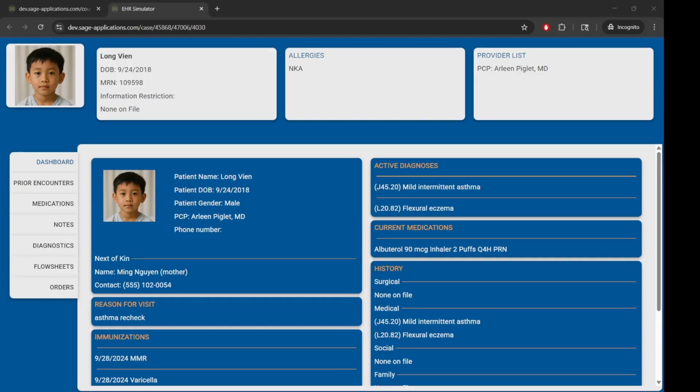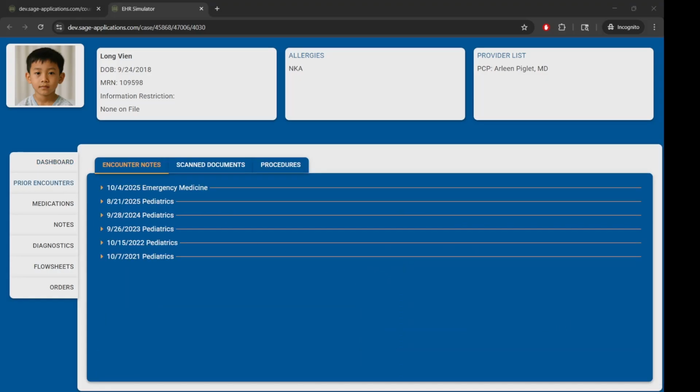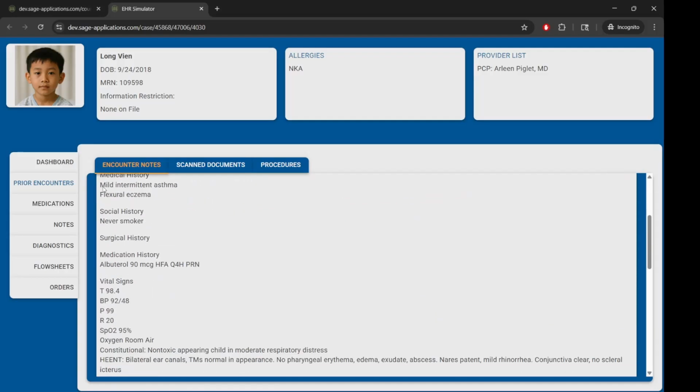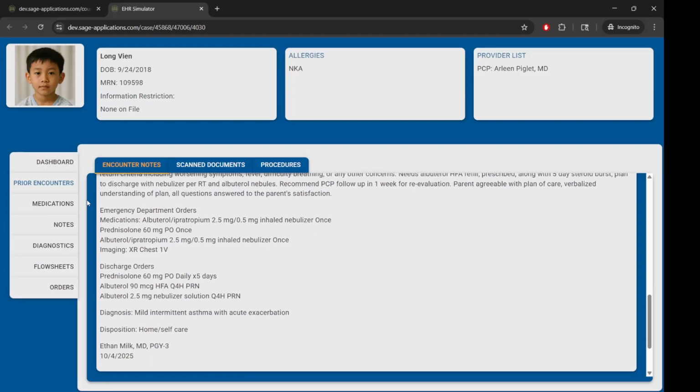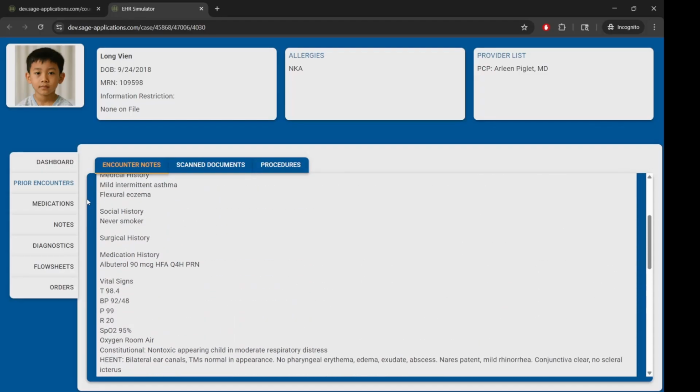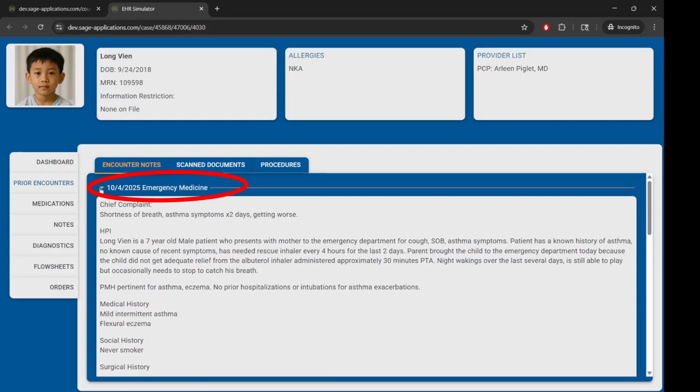Going back to the navigation bar, if we click on Prior Encounters, we can find the notes written from the patient's previous visits within the system. We can see this patient has an emergency department visit from 2 weeks ago. Let's click on it to open it. In this view, we can read the patient's note and see what happened during his emergency department visit. We can click the title again to close the note.